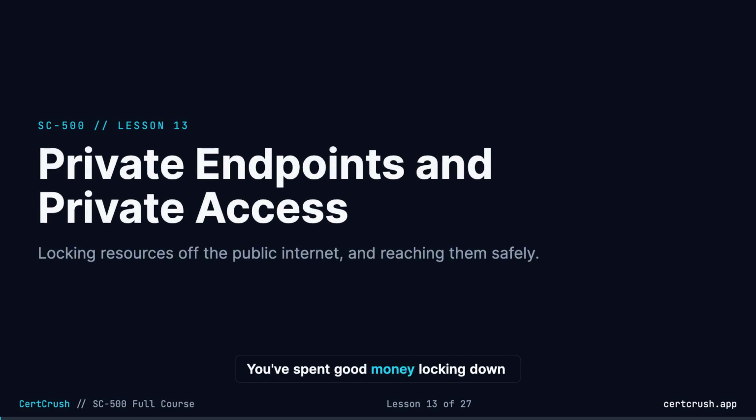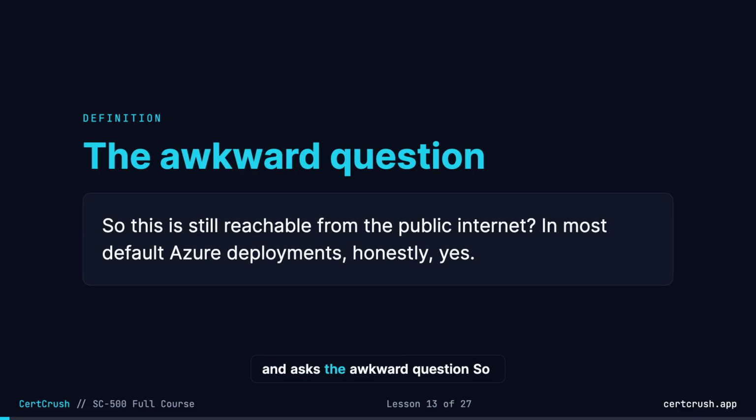You've spent good money locking down a storage account or a key vault. You've configured firewalls, you set up role-based access control, you've got managed identities humming along nicely. Then someone looks at the resource and asks the awkward question. So this is still reachable from the public internet, right? In most default Azure deployments, the honest answer is yes.